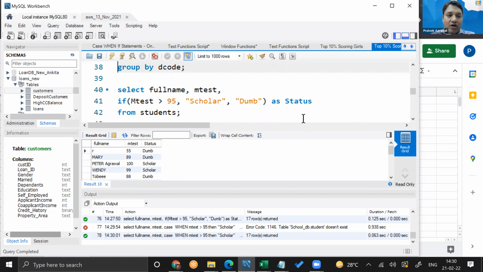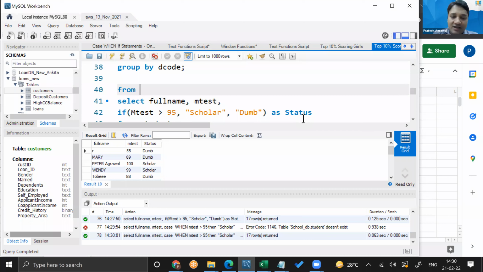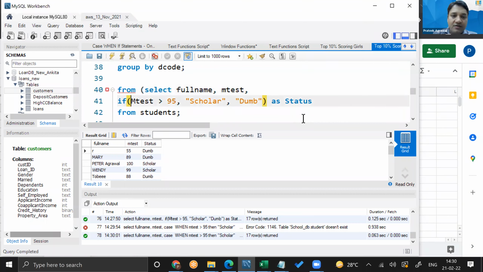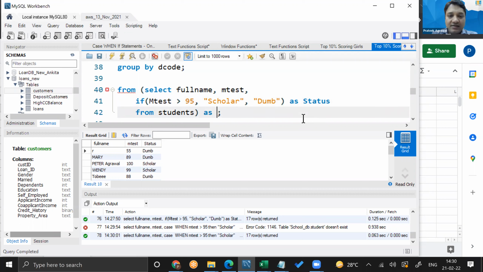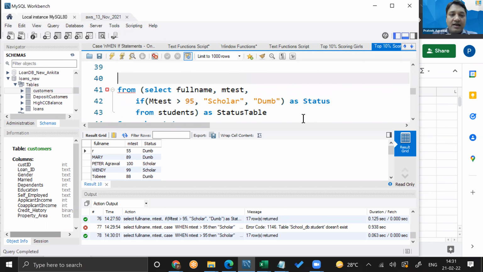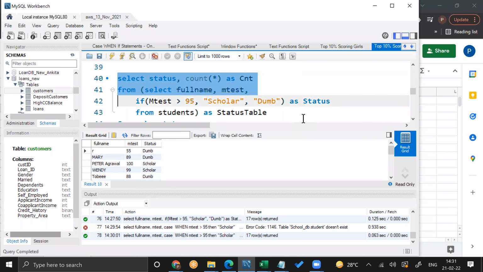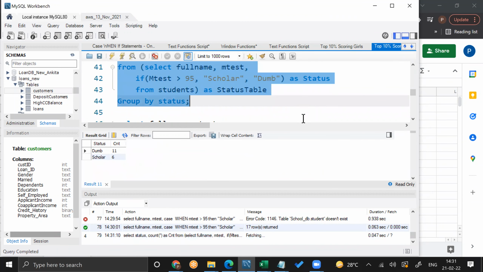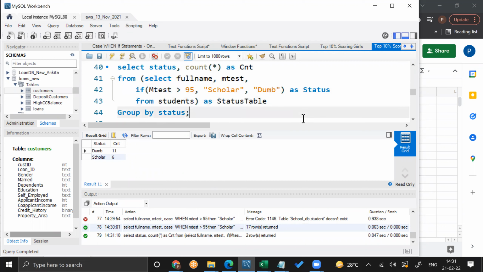So from on top of this, you'll use a common table expression. Let's call this status table. Group by status, and then select status, comma, count star. I get the point. Yes, Pratik.